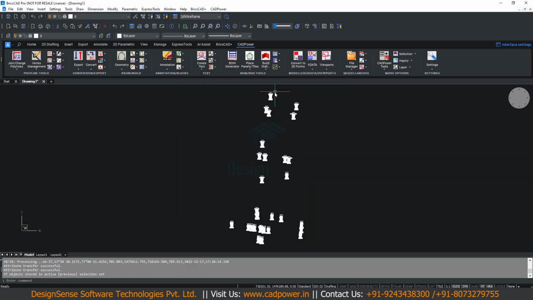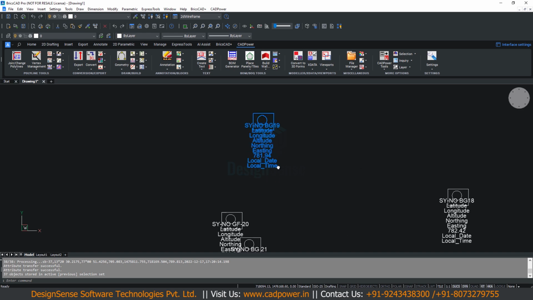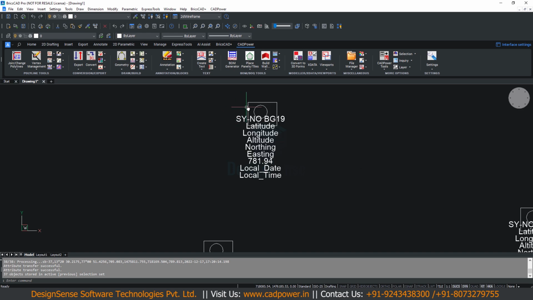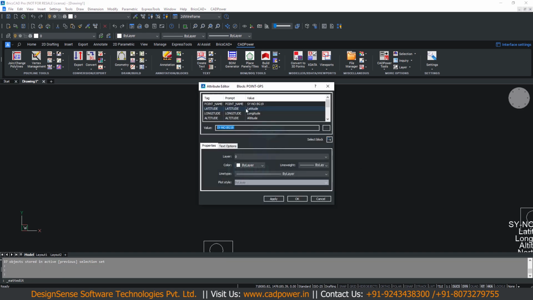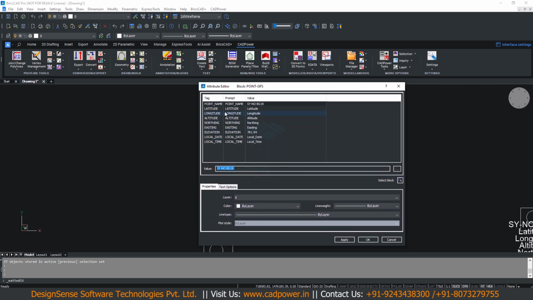You can see it has created all those blocks and the information has come here. Say for example, if I double click on this block, you can see that the attribute editor has opened and here the information has come.